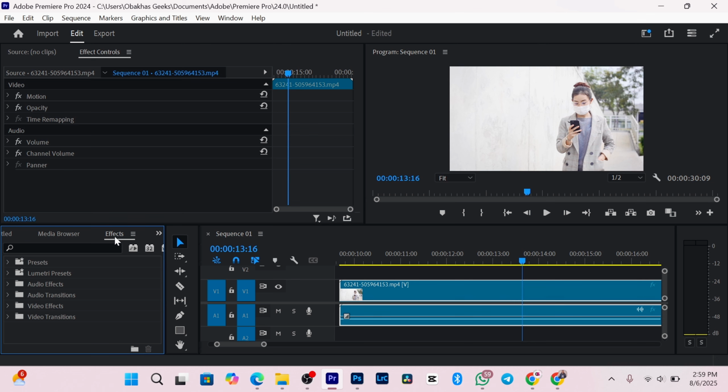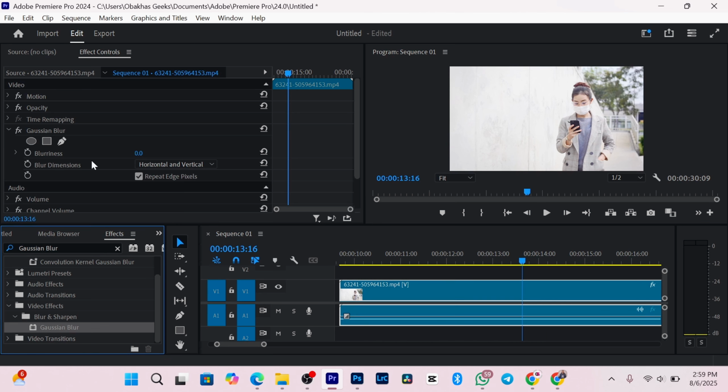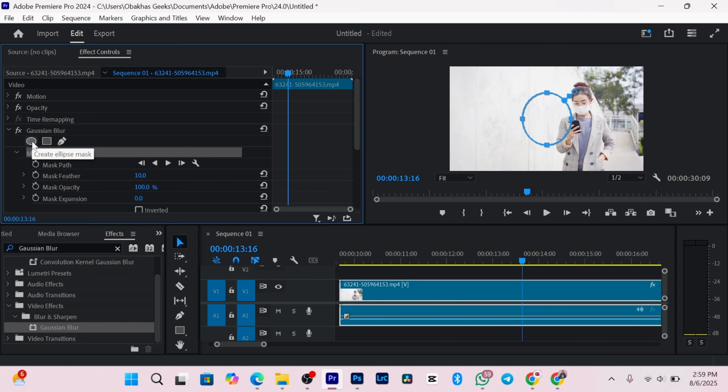Now head over to the effects panel and in the search bar, type in Gaussian blur. Once you see it, drag and drop onto the video clip. Next, go to effect controls and you'll see Gaussian blur listed. Under it, click create ellipse mask. This will drop a circular blur mask onto your video.